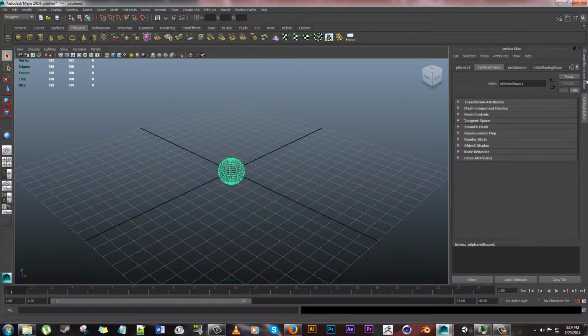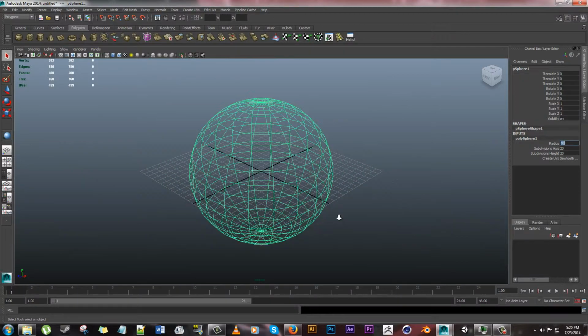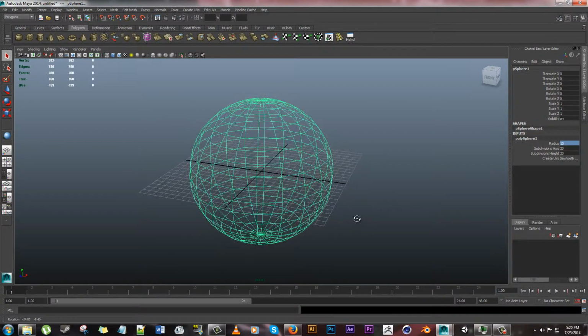Gonna make it bigger. You go to your channel box layer editor on the side, and then we have scale here, and we also have the inputs for the polysphere. And I'm going to make it, I don't know, bigger, 10 times bigger. It's pretty big. So that's good.